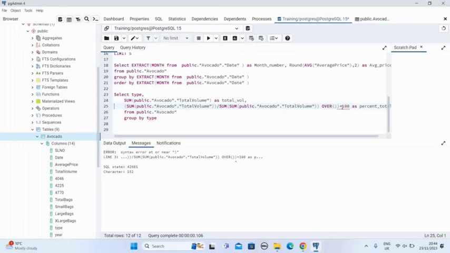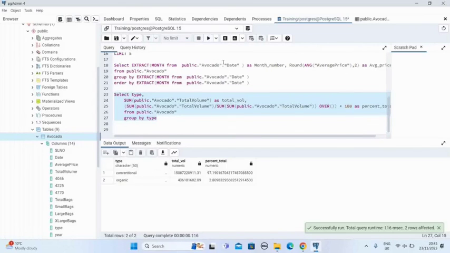Okay, so there is some issue. So I've used, yes, now it works. So here you can observe for this type we have this total value and this is the percentage of total, and for this type also we have this total value and this is the percentage. So you can round it also using your round function.